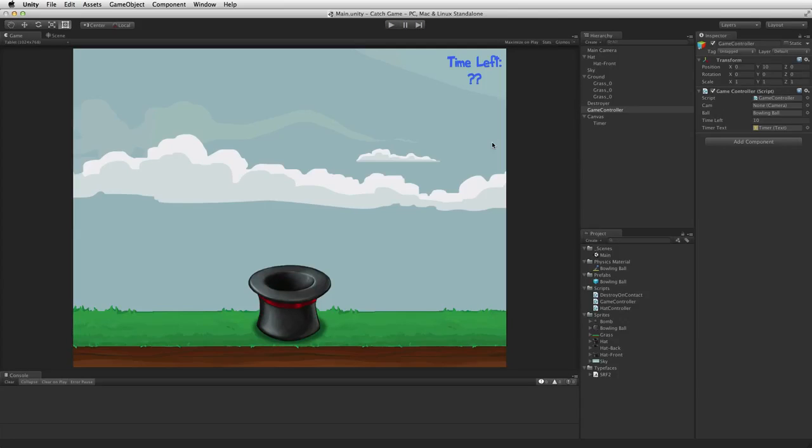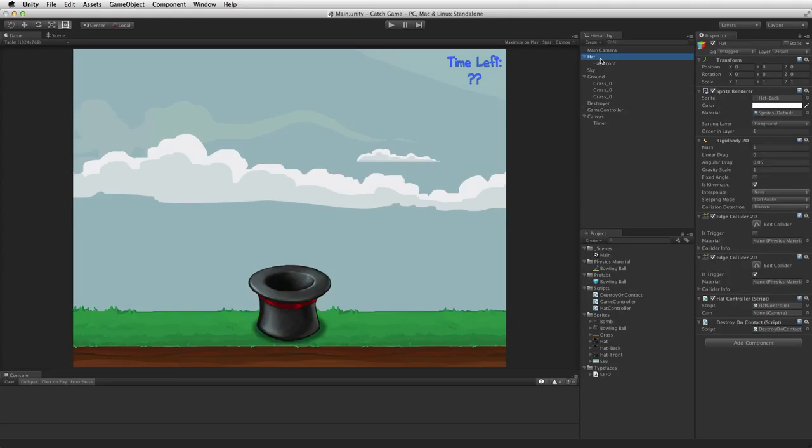So now we need to count some points. We need to figure out how many of these points that we count. So we want to select our hat object, because our hat object is the thing that's catching those balls. And let's create a very simple new script on the hat object called Score.